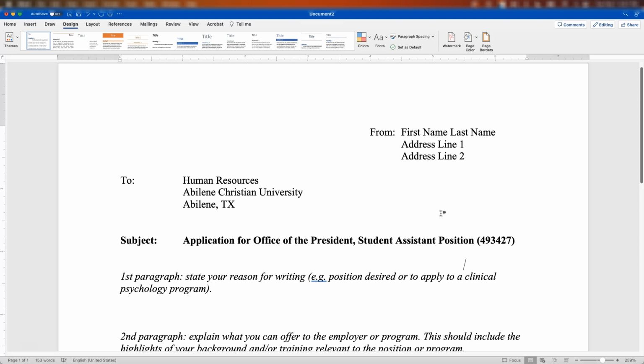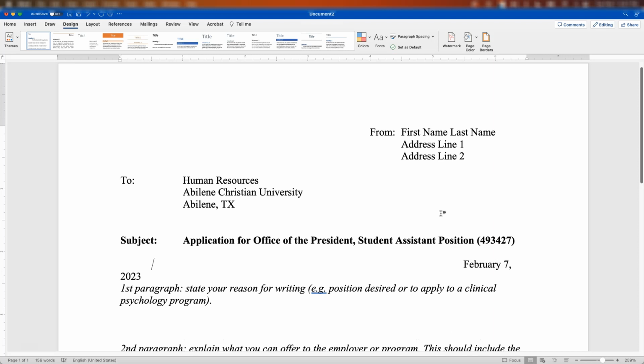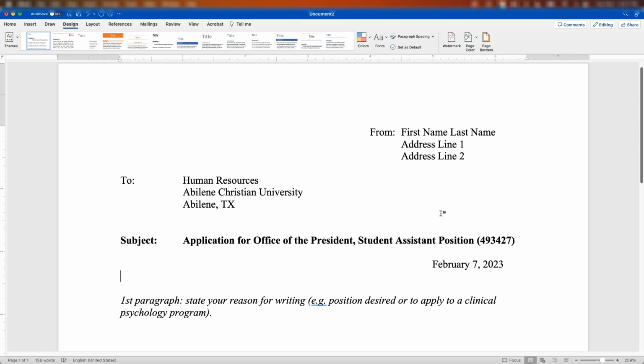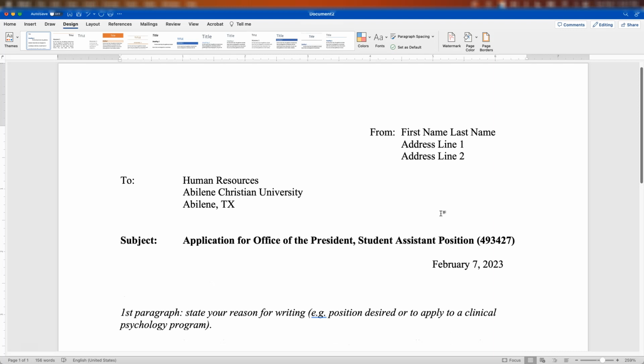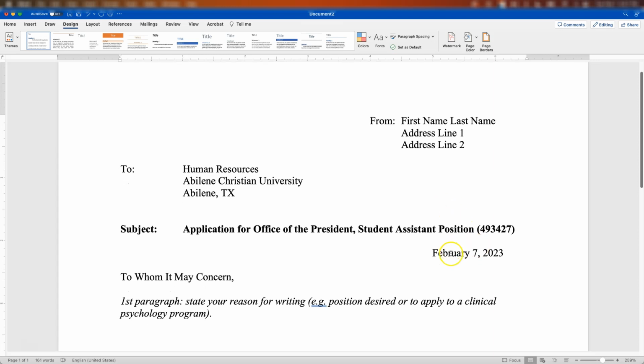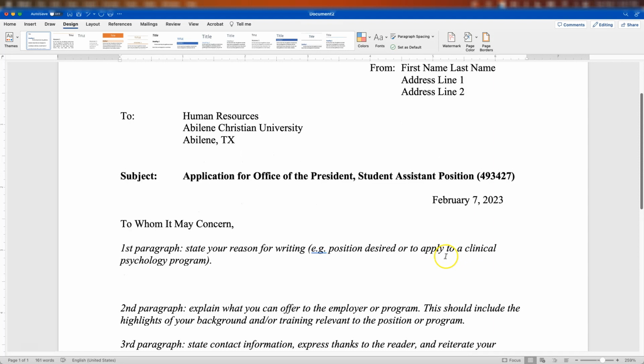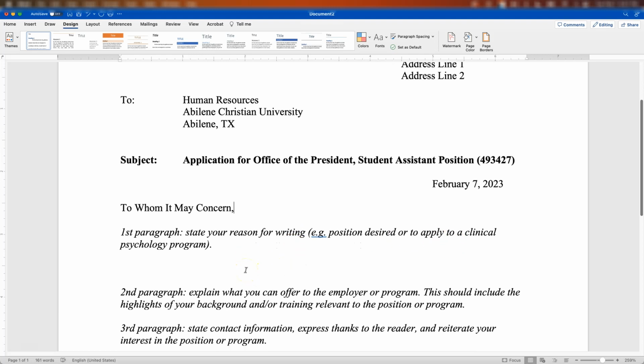And you'll see some people place this above the subject line, some people place it below. Let's put in today's date. And then whether you use dear or to whom it may concern or whatever, that's partly a matter of preference. I prefer to whom it may concern because it's very neutral and a little bit formal, which is how I like things with a job application. Alright, so state your reason for writing.